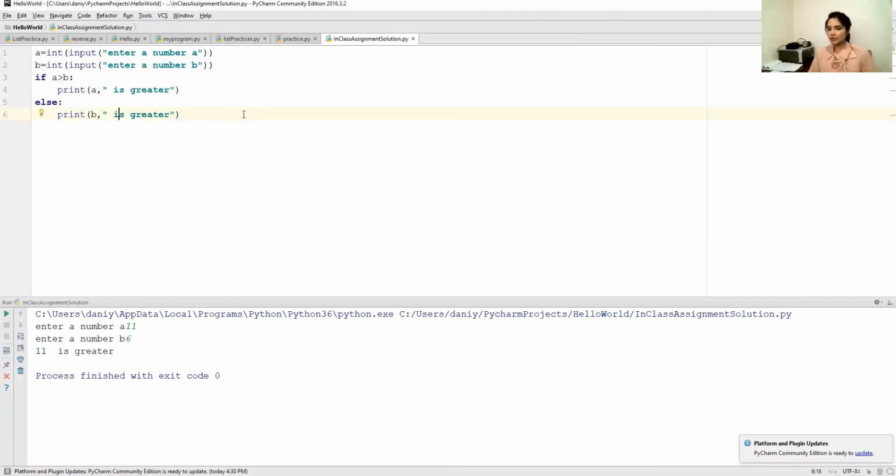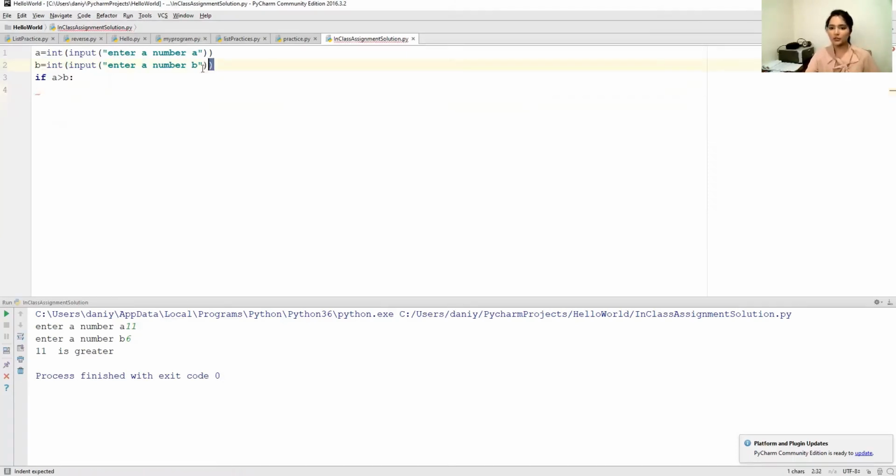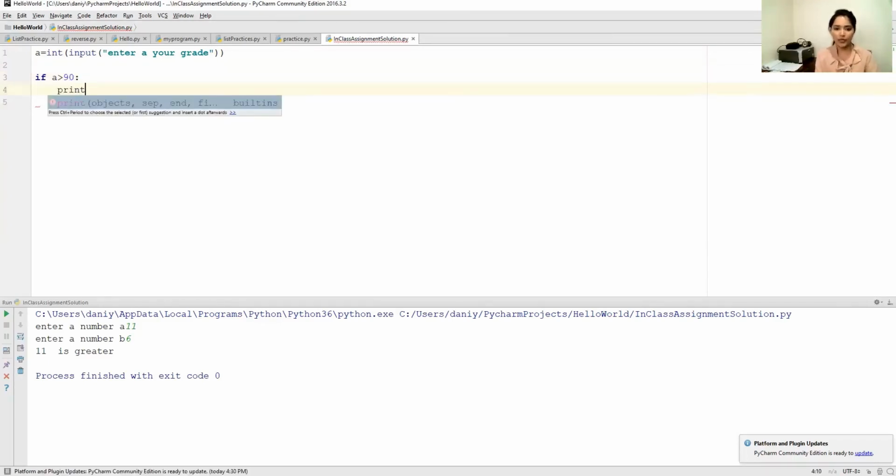So now let's take a number from the user and we will do an elif situation, where we have multiple statements to check. Let's enter your grade. So I have multiple conditions, where A is my grade. If A is greater than 90, I'm a harsh grader, so I will print, you got A.